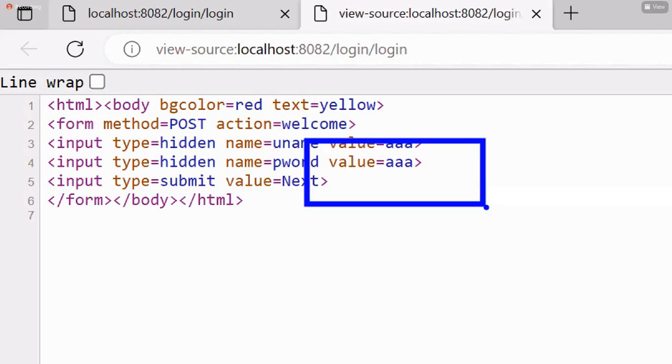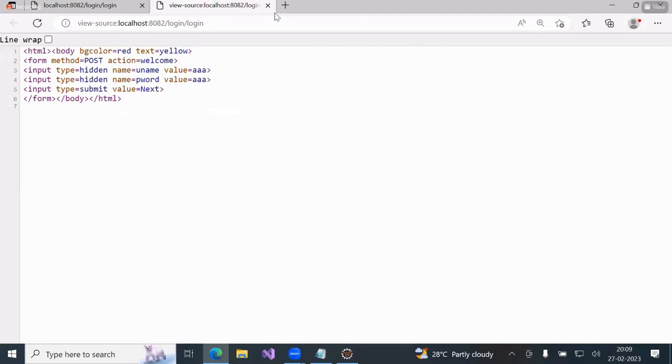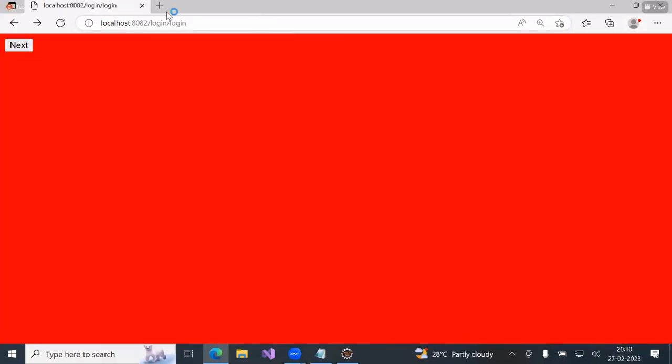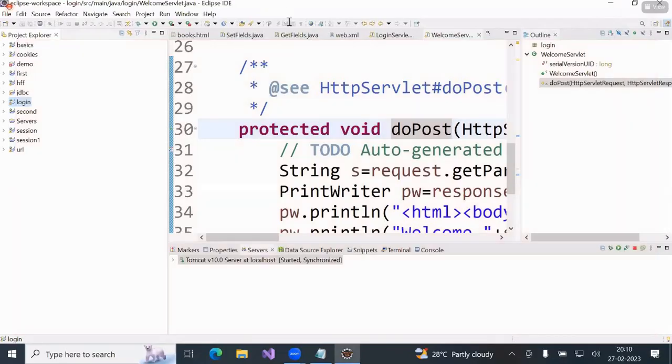Okay. Like this, we have. It is not considered. This is removed from the latest specification of servlets. This concept is removed. Okay. It is just HTML.